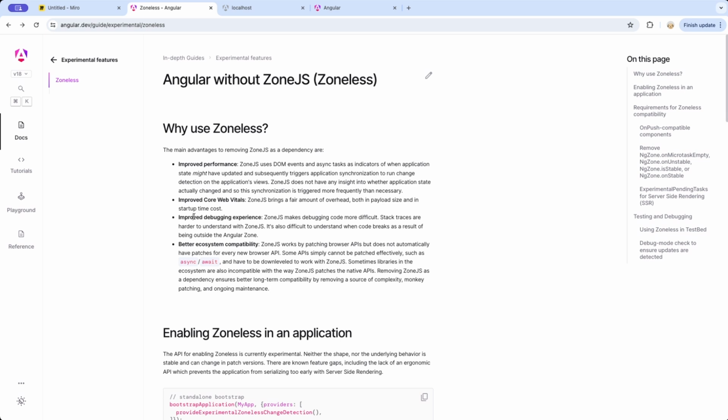Improved debugging experience is what we are going to be experiencing now in the first step, and we'll also cover these other points a little while later. But let's just make the application zoneless. If you notice here, it says that it's an experimental feature. So it's not really something which is live yet, but it is experimental.